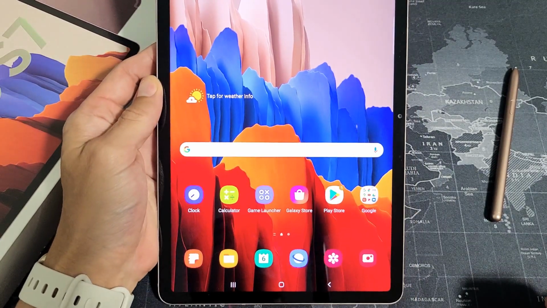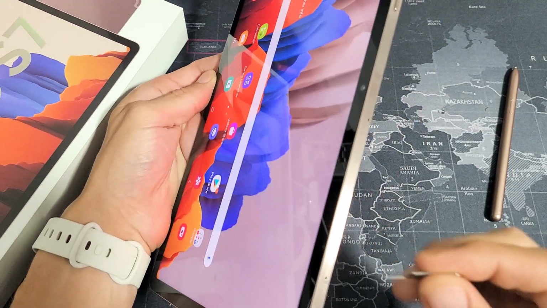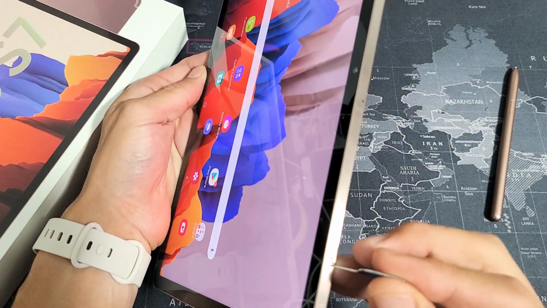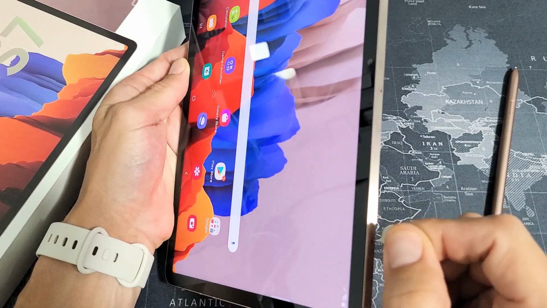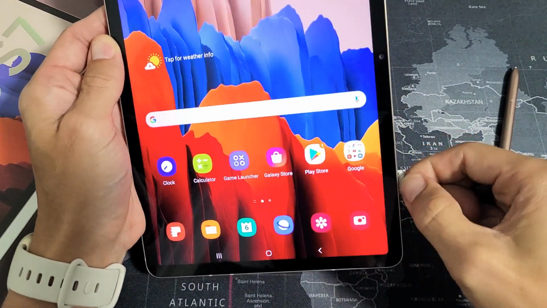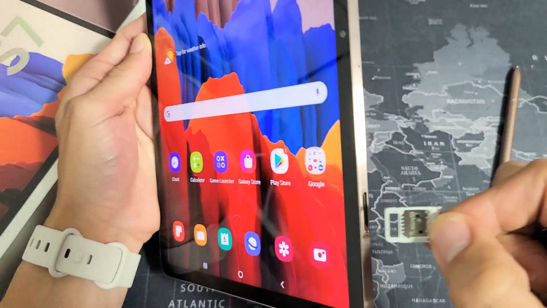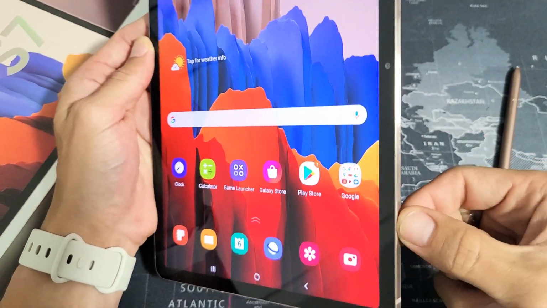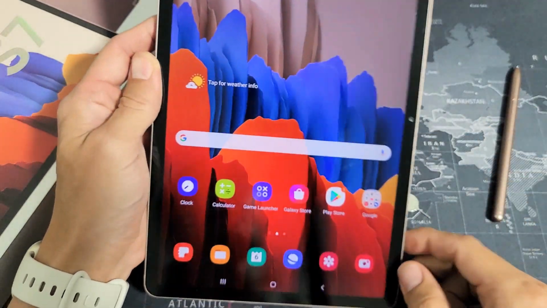So mine's ready to go. Just FYI, you do have a slot if you want to put in an SD card or expandable storage right here. You can go ahead and put in your SD card or memory card into here. I don't need it right now, but you can put it in now or later if you wish.